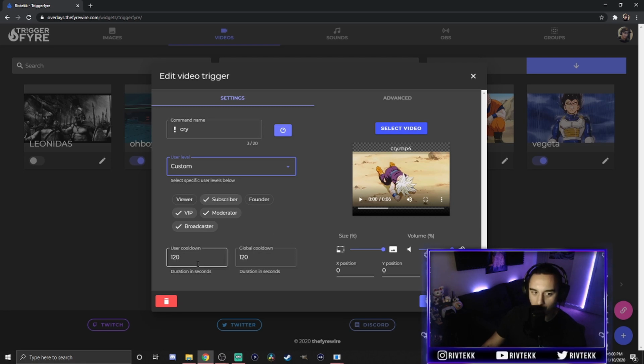Right here is the user cooldown. This is how long the user who activated the command originally has to wait before they can activate the command again. And then right here next to it is the global cooldown. That's how long everybody has to wait in the chat before they can activate it again. So I normally set these to the same time, just in case somebody else wants to use it again or the user wants to use it again. Right here, you can't see it, it's blocked by my webcam, but there's a save button.